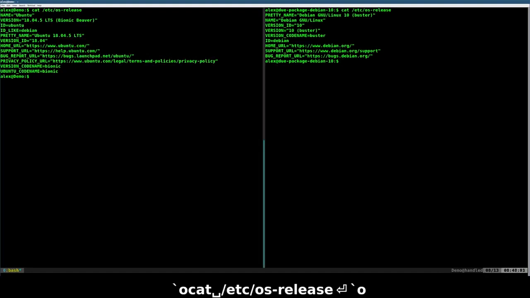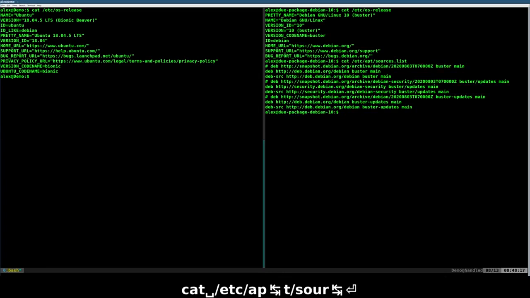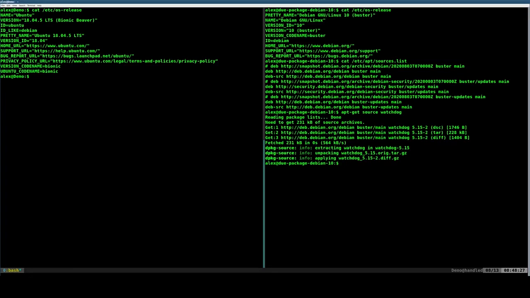Now, to build a package like Watchdog, you may have to edit the apt sources list file to add Debian source entries. A lot of the containers that you'll pull out of Docker Hub do not seem to have this. But I've edited that off screen to add the deb source entries. So if we get the source for Watchdog, okay, you can see it's pulled from the Debian Buster repository there. And we'll get the apt sources build dependencies for that.